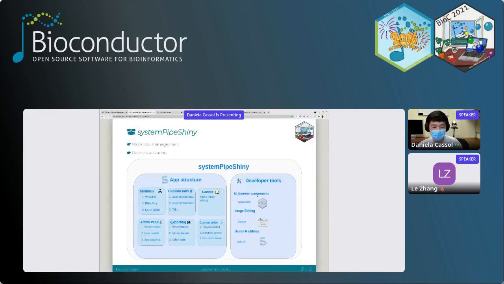Okay, so just briefly say what systemPipeShiny does. First, it helps you to create a workflow and manage the workflow directly from the Shiny app. So it's a web application. And the second thing it does is help you do data visualization. So this is the overview of what SPS is. In the next talk, I will refer to systemPipeShiny as SPS and systemPipeR as SPR to keep it easy. So for SPS, it does those two things. I'll explain in a little more detail.